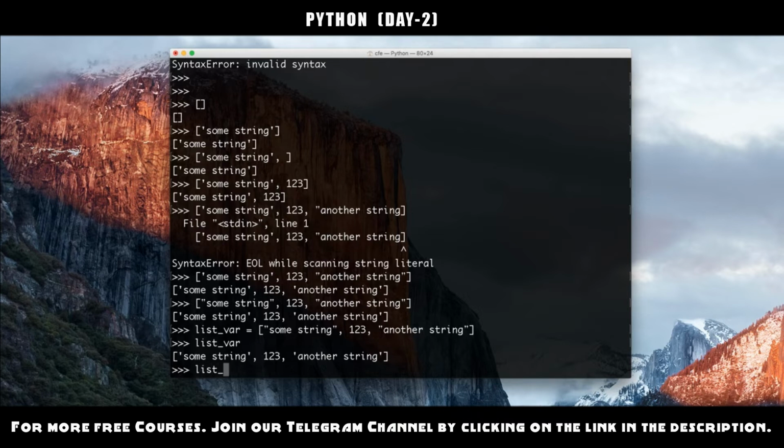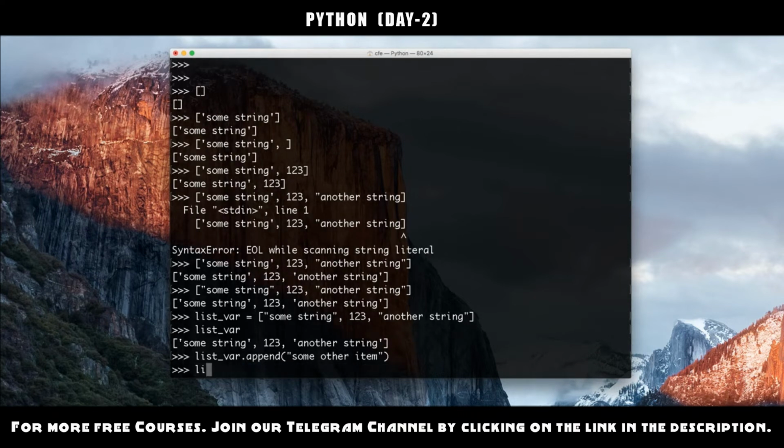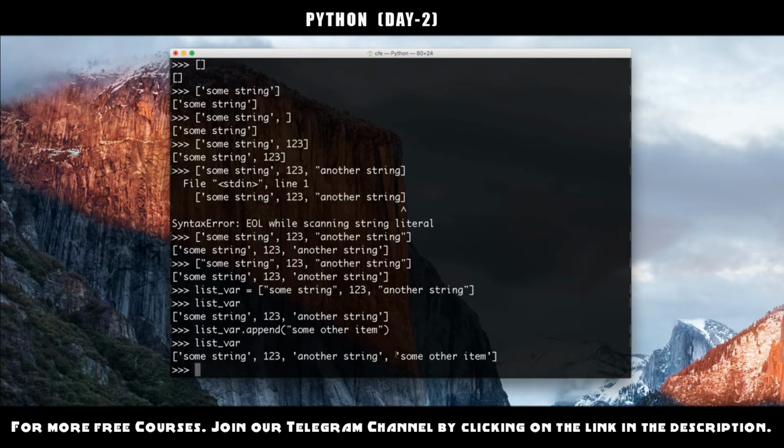That is, I can append an item. So list var dot append, the list variable name and then append, some other item, and close it off with a parenthesis. So append is a built-in method that allows us to add an item. When we hit enter and do list var again, I now see that some other item is there. That's really cool. So basically this is how you add an item to your list.